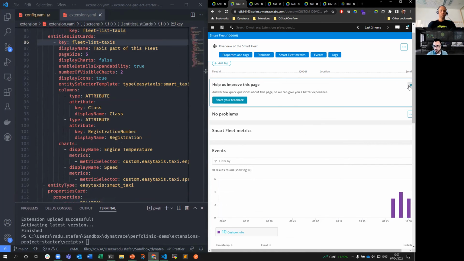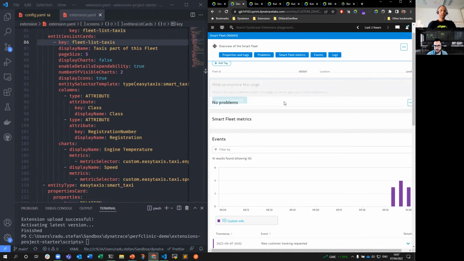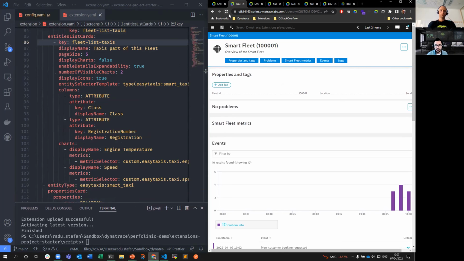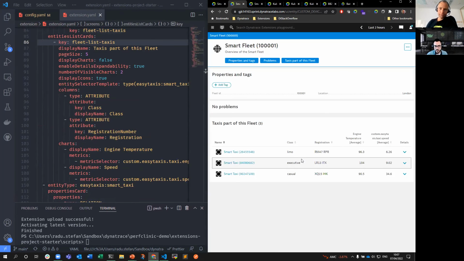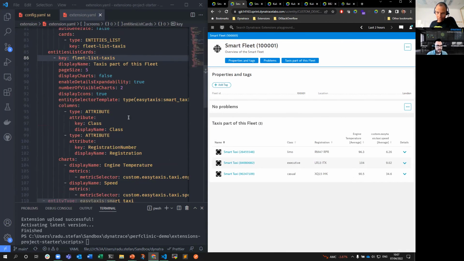So let's get rid of this informational one for now. Okay, so my card got listed in here. I have the taxis part of this fleet. Every taxi is rendered. The fact that I say display charts false may be a bit misleading, but it just refers to that at the top of this card, I don't want to display any charts that are aggregated across all of these taxis.